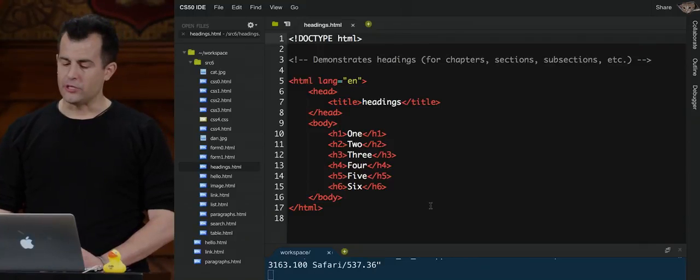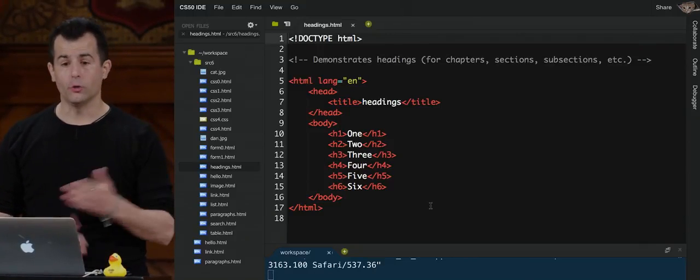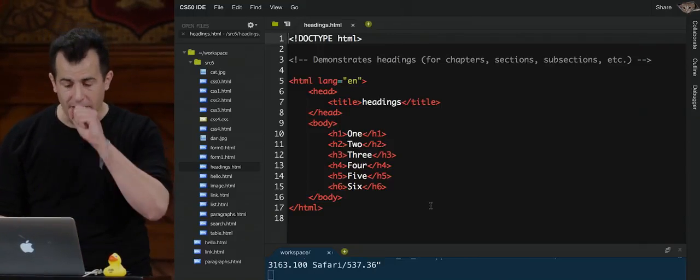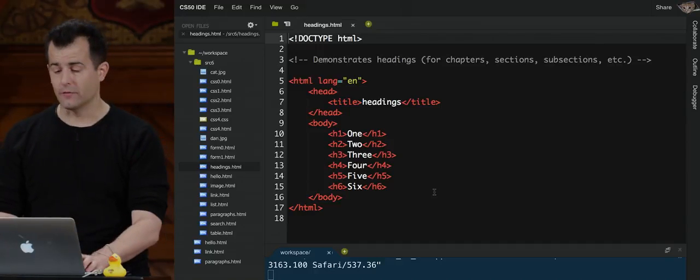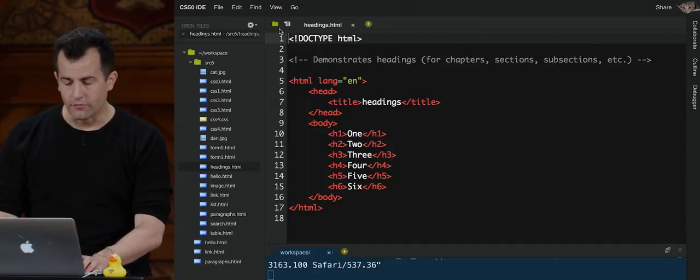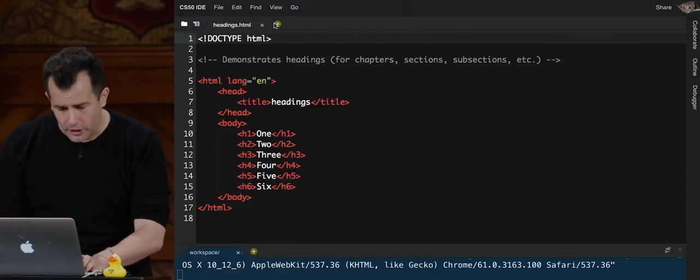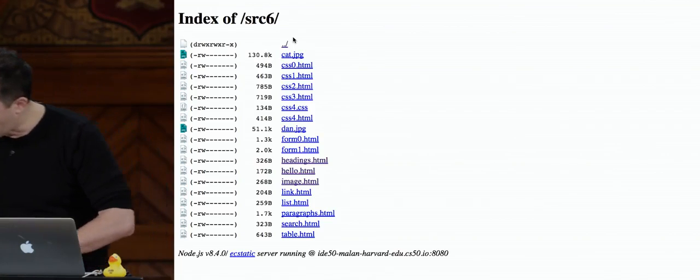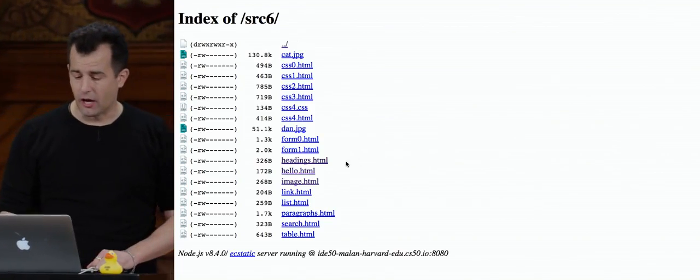I simply have H1, H2, H3, H4 opened and closed, and that's it. So anytime you're reading some kind of online text, odds are they're using one or more of these tags to format the page. If we look at another example in here, we have something like list.html.